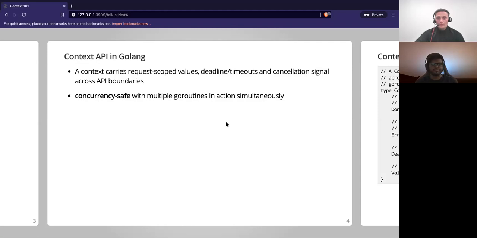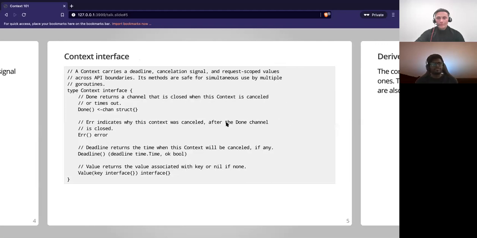So that's how it is. So let's get into a bit of dissection of what this context is all about. Context technically is an interface. We have certain methods, and those are implemented using the same library, of course.